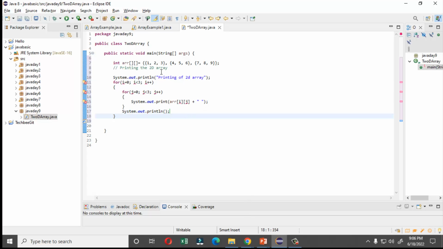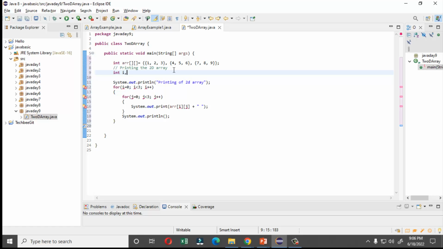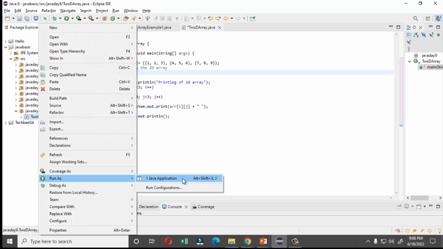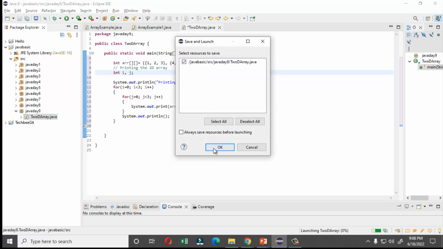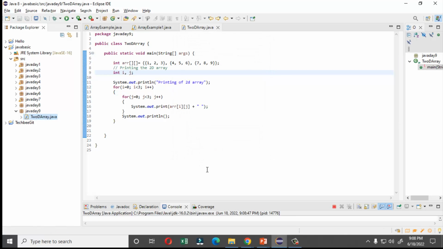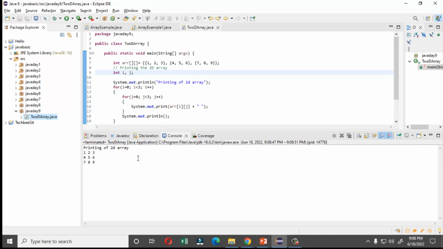Oh, I haven't defined the i and j here, so let's define the variables here: int i comma j. So here I have defined int i and j. Now the error has gone. Now let's run the program here. So you see here 1 2 3 4 5 6 7 8 9.